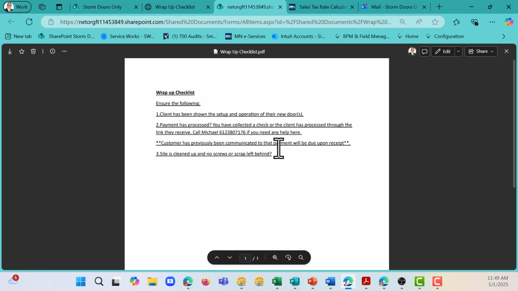Just so you know, the customer has already been communicated that payment will be due upon receipt of services. That's been sent to them in a confirmation and a reminder email, and also verbally if Dave has had the conversation. Likely he has. We usually have a conversation with them before we get everything in the system. So payment has been communicated at least 2, if not 3 times. And the final thing is, before you leave, always make sure the site is clean and there are no screws or scrap or anything left behind.